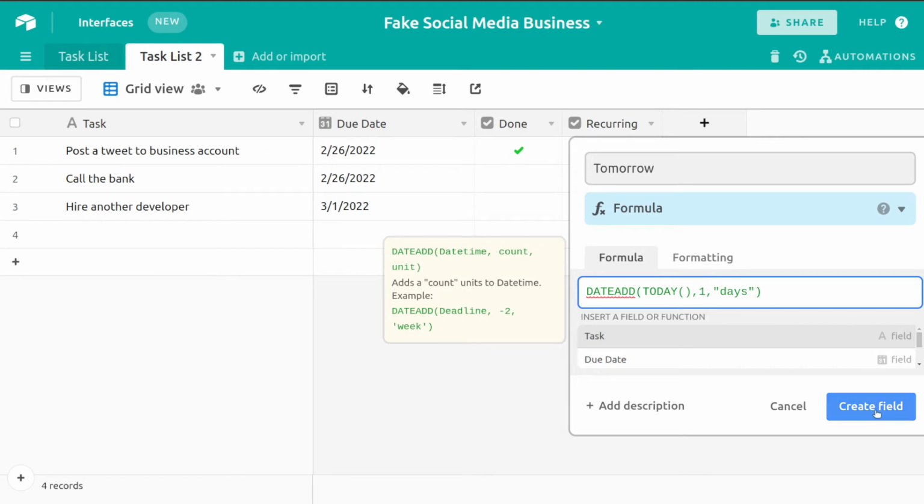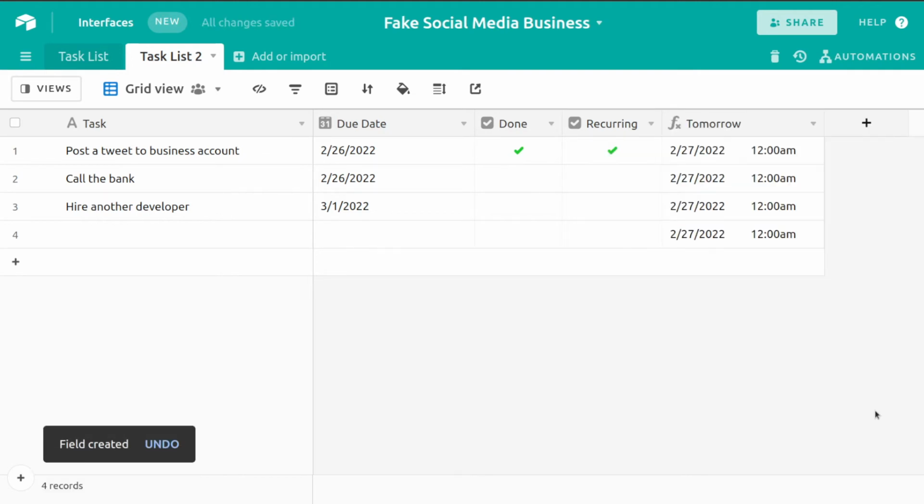Let's create our field. And there you have it. Today is the 26th, so tomorrow is the 27th. That's correct. Now you'll notice that this tomorrow field also has a time. We don't actually want a time field in our database, so how are we going to fix that?